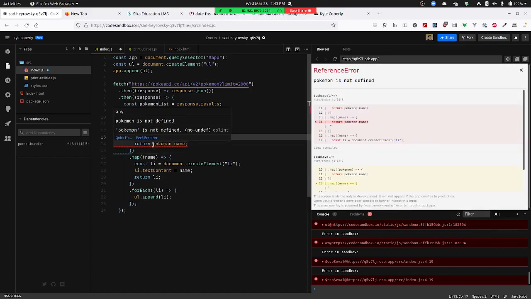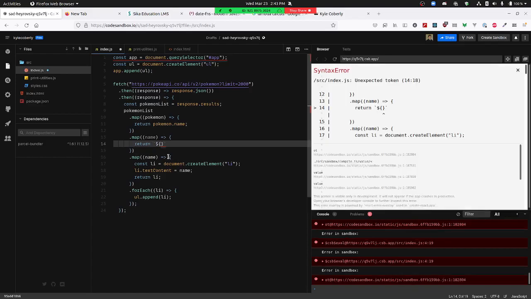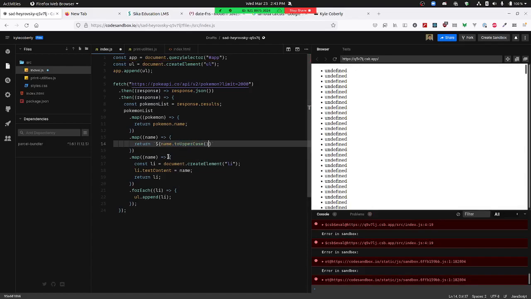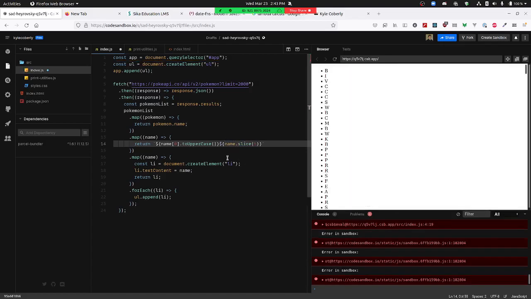And transform the name. Where it's like name dot to uppercase. Sorry. Name at 0 to uppercase. All right, so now they're all uppercase letters. And then I want to append that to, like, name.slice at 1. There we go. Now they're uppercased. It's just another transformation.